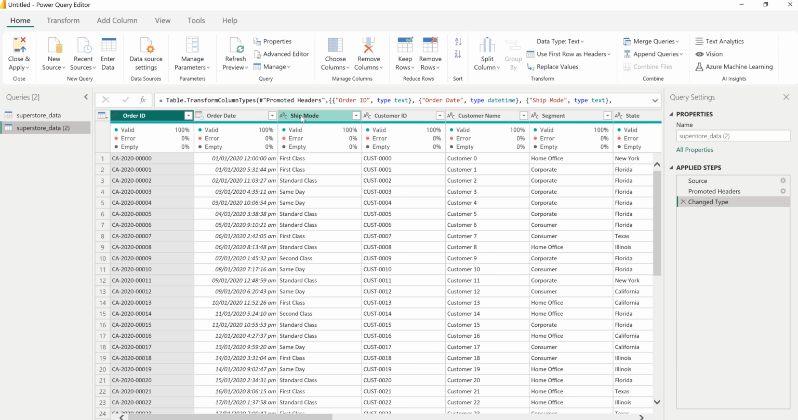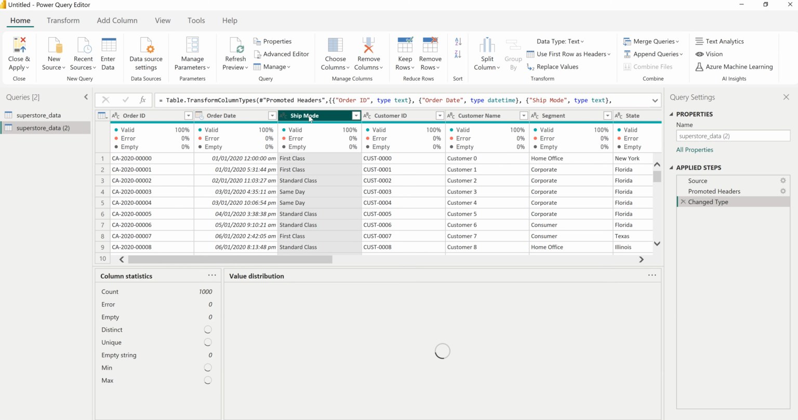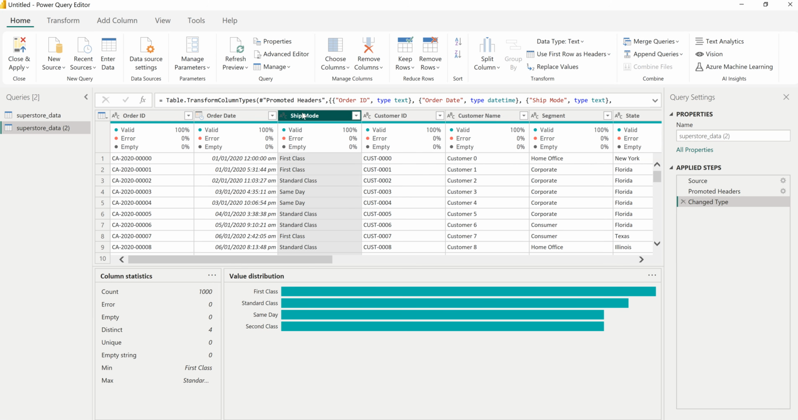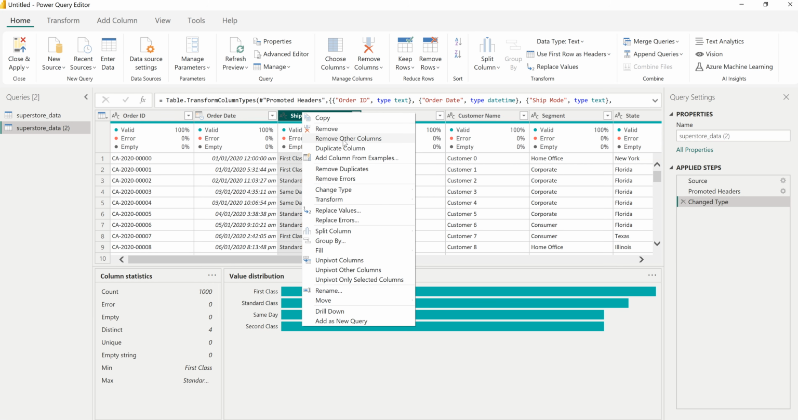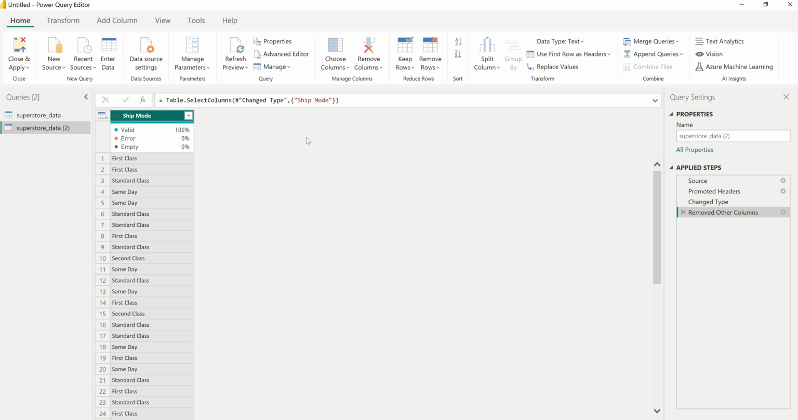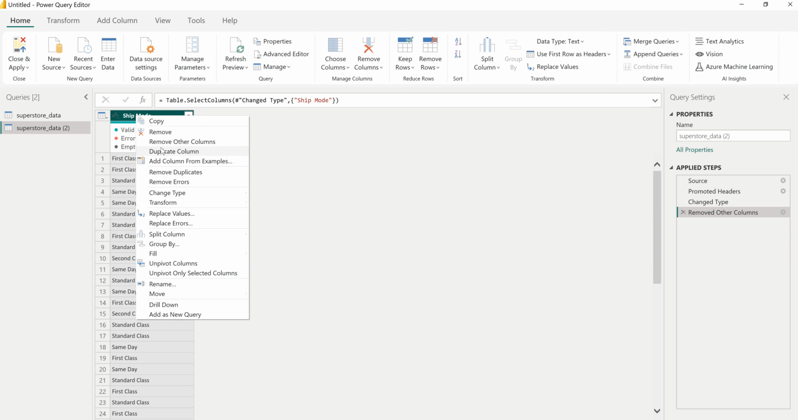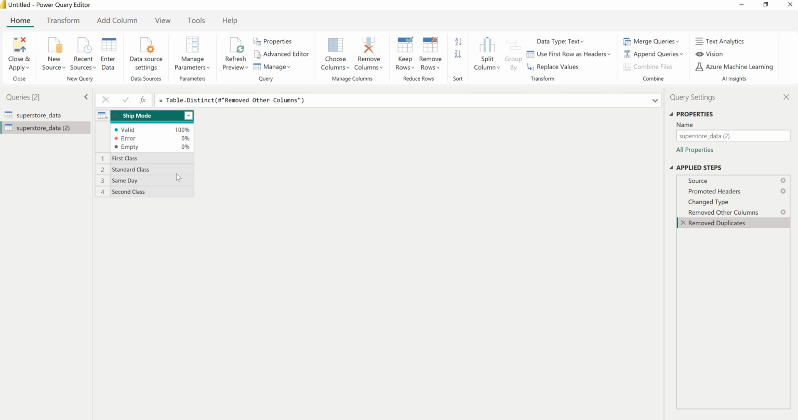Okay, so we have ship mode. What I want to do is I'll just right click on this column. I'll remove all other columns. Okay, I'll right click again and I'll remove duplicates from it. Okay, because we want to have them unique.